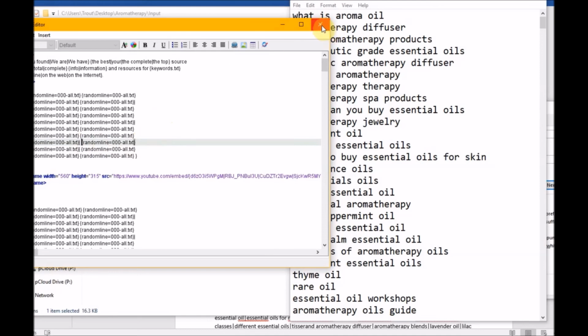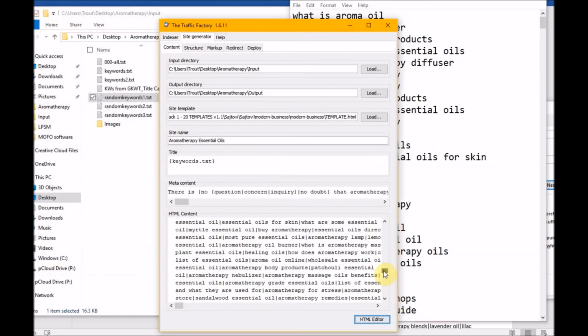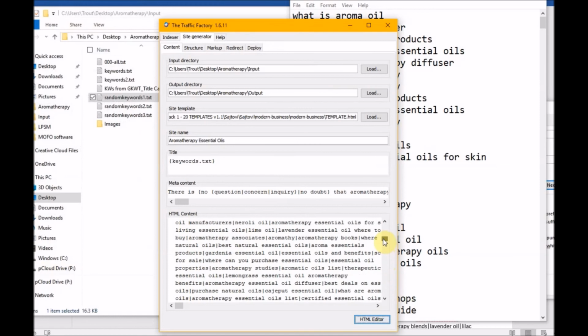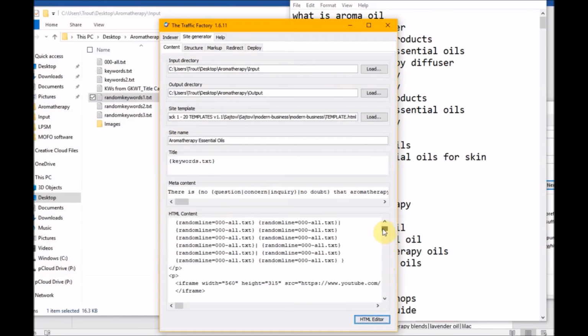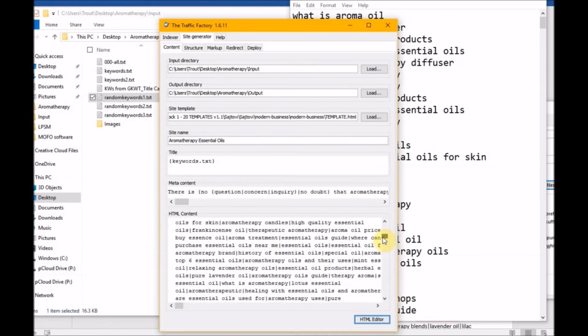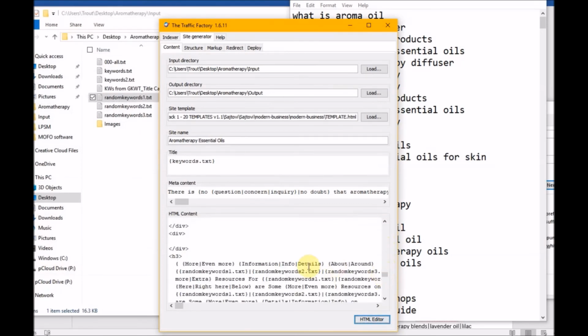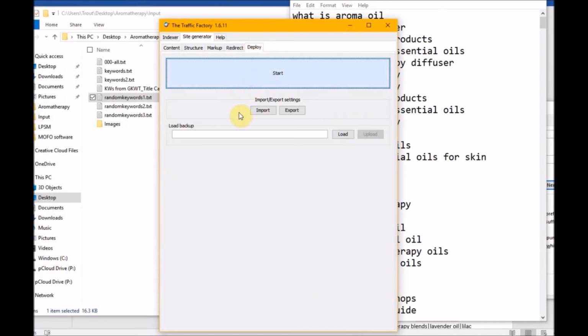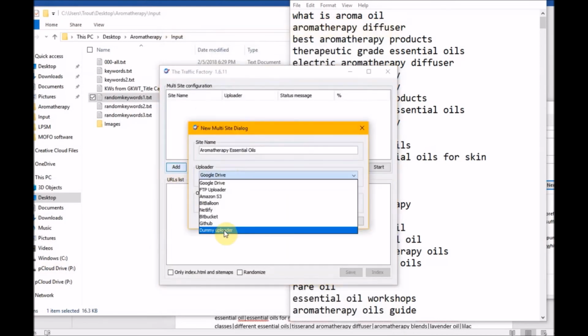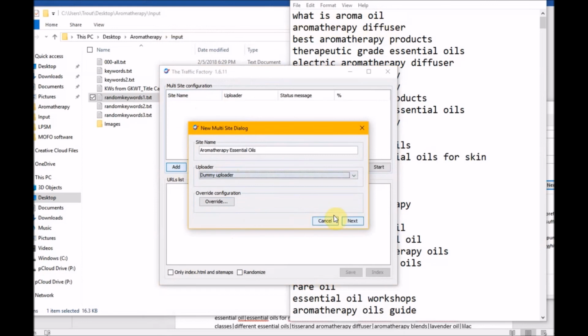So here we go. We just close that out. I want to see random keywords. That's what I want to see. I may not see them depending on where they are. Wow, that's a lot of spun. Okay, random keywords is there. Now we were ready to deploy, I hope. Cross your fingers and your toes. We're going to do dummy uploader first.